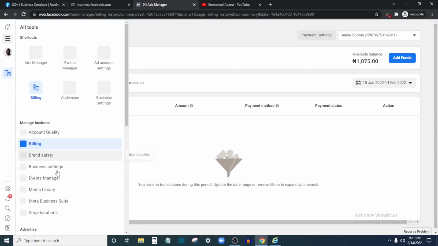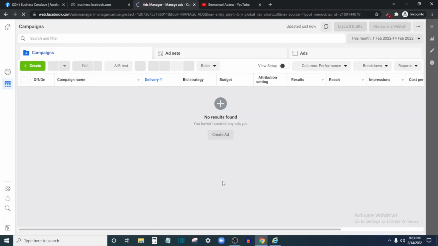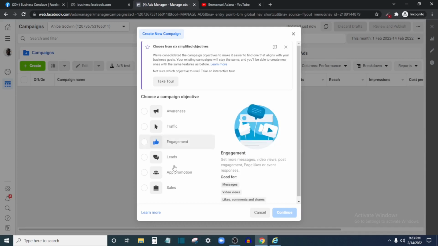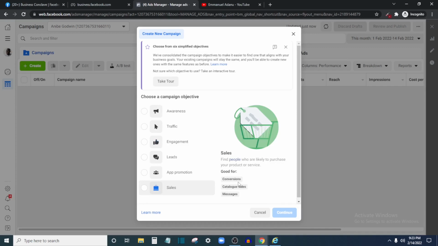But to set up your first ads, you come back to ads manager. To create your campaign, just come over here to create. Also let me state that Facebook has certain rules that you must abide by as an advertiser on Facebook, and those rules are packaged in Facebook ad policies.